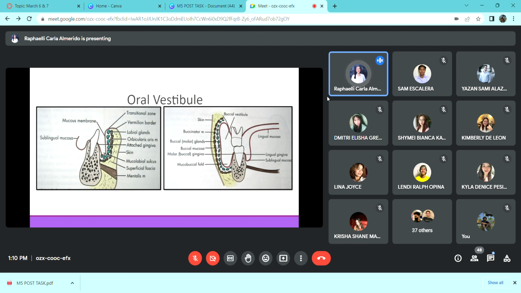So you will see that again on the right photo on your screen. You will see there the mucobuccal fold. So there's part on the lower as well as the upper, of course. And then posteriorly and medially, it is bounded by your teeth and the periodontal structures. So those are the four boundaries of oral vestibule.